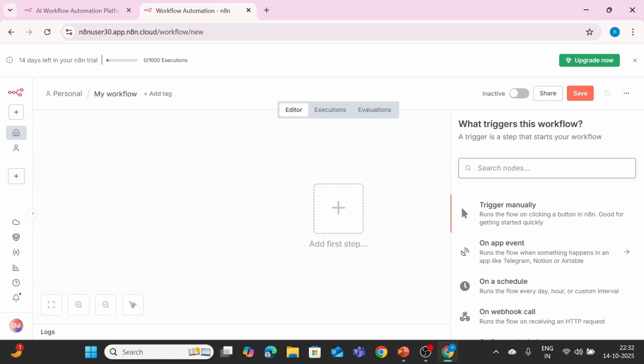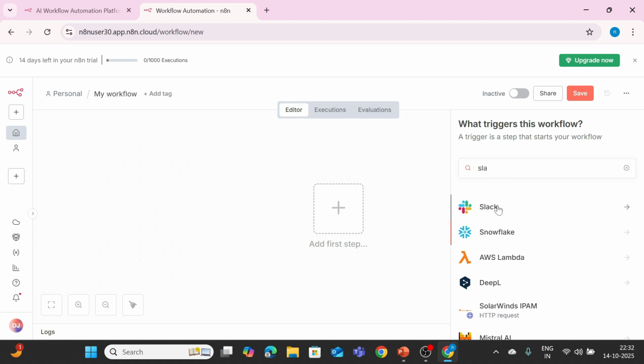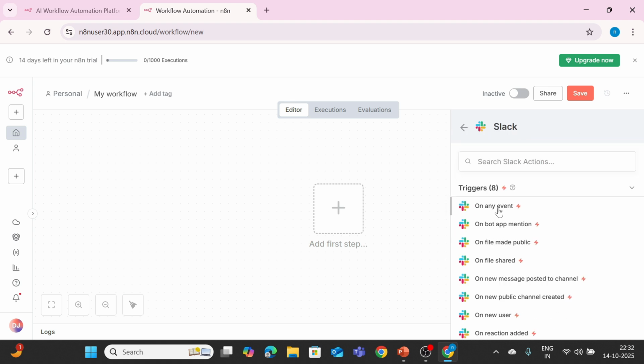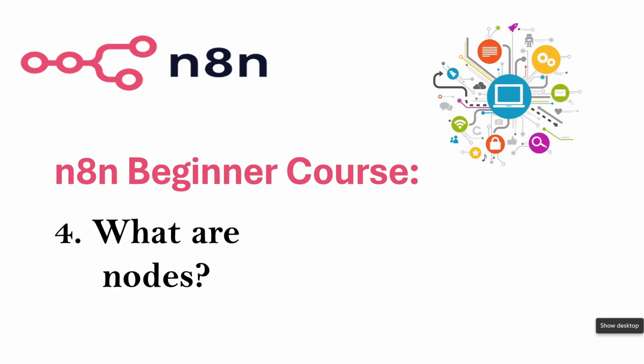So here I can search for any node like Slack, like on any event, and here I can complete all the details by fulfilling it, and then I can create it. We will see how to fulfill these details in the panel, and then we will create our first workflow. Thank you. We learn how to create an account in n8n to build our workflows.